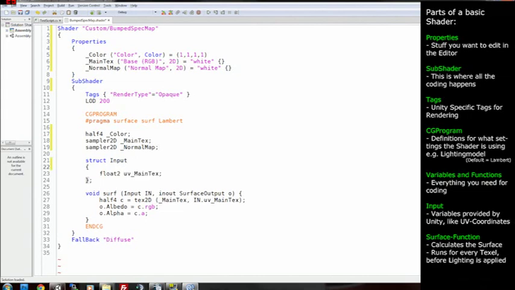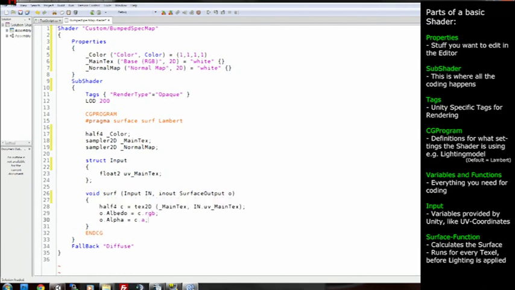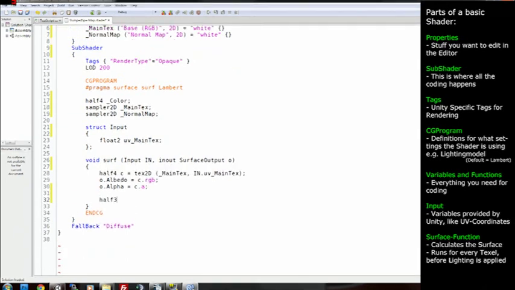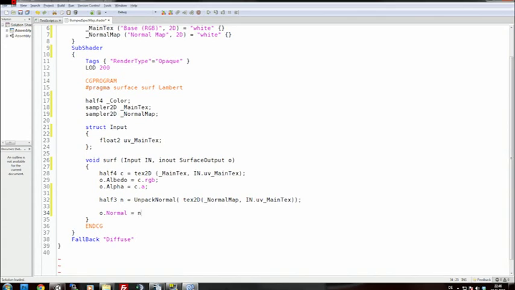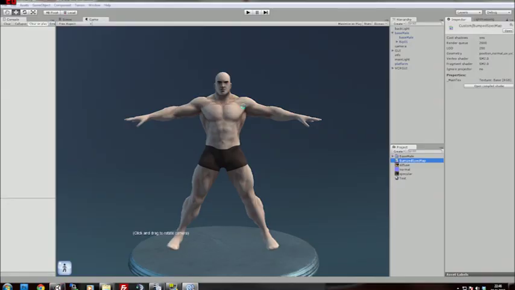With everything set up, we can now go to the surface function and build the normal information from our normal map. To do that, Unity provides the function UnpackNormal, which takes texture information and calculates the normal vector from it. We get the texture information from the tex2D function that takes a sampler2D and a set of UV coordinates. Now we can take our calculated normal vector and write it into the normal of the surface output. After that we can save and go back to the editor.